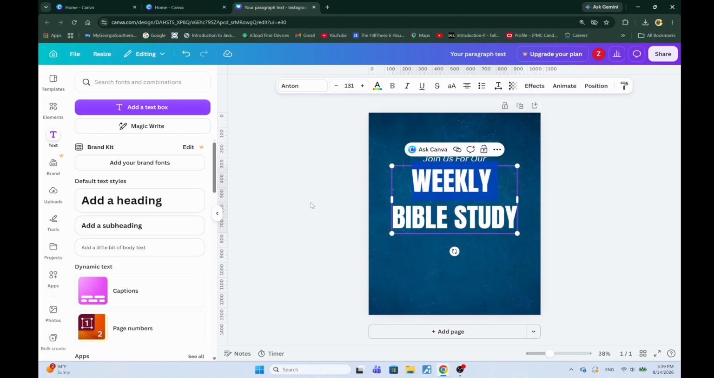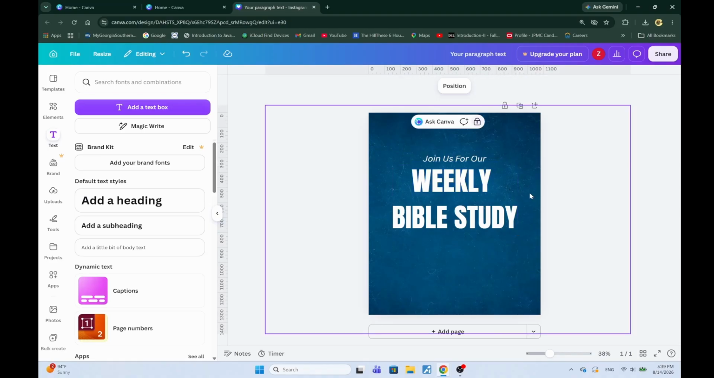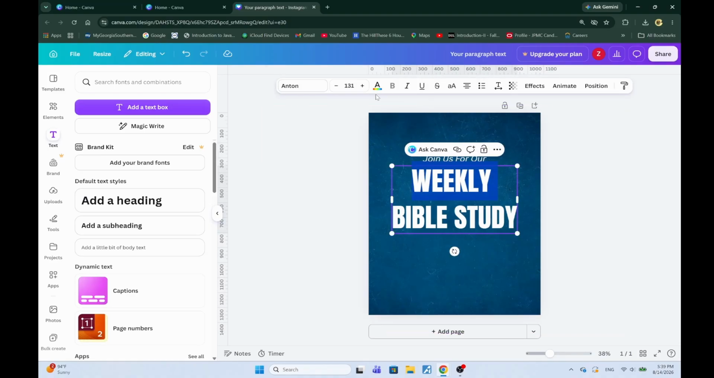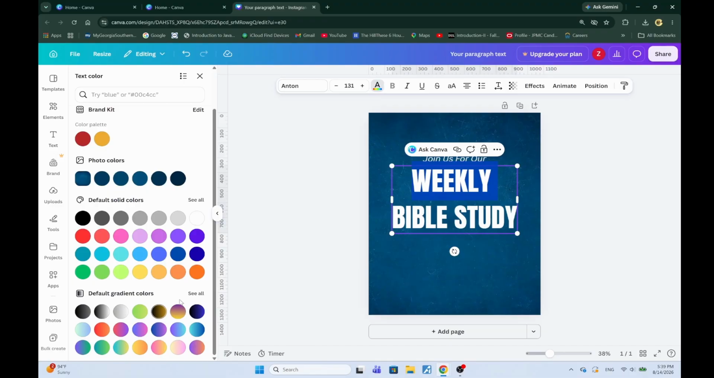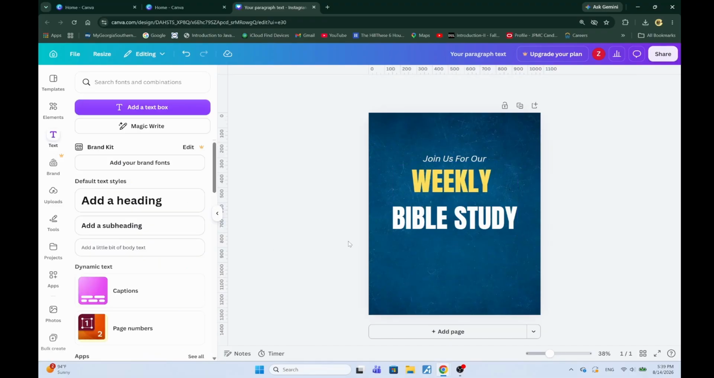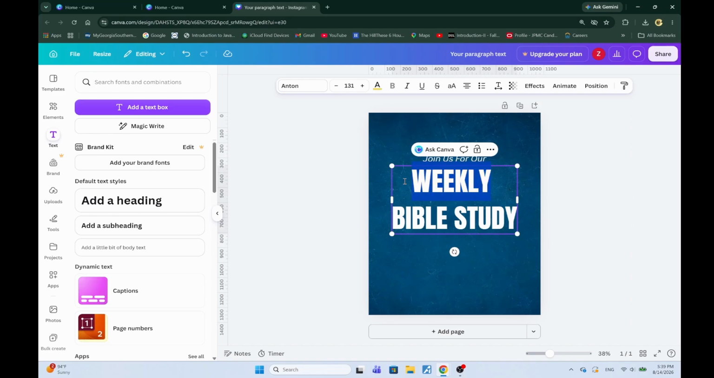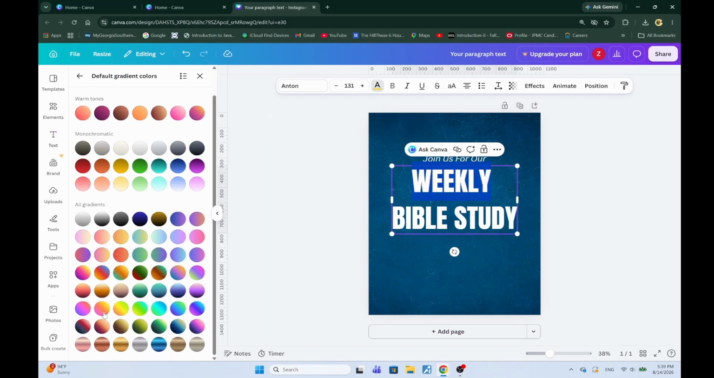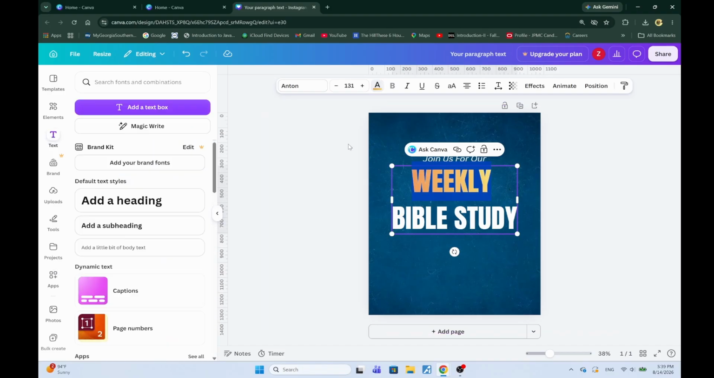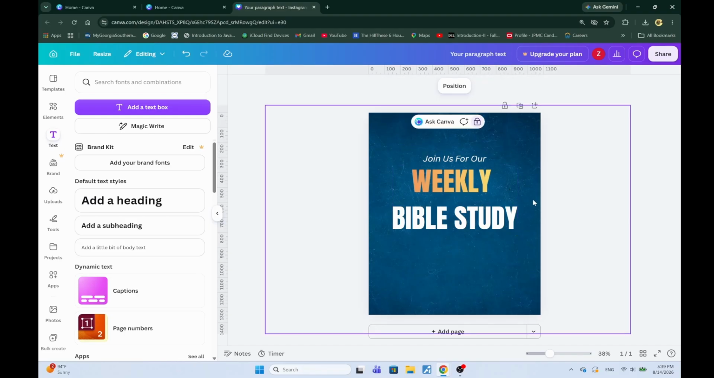So what I'm going to do is highlight simply the word weekly and come over to our text color. And we have a bunch of different options that we can choose from. We can choose solid colors to try and make it stand out a little bit more. See, that looks a little nice, but I think a gradient for this type of design would look better. So we have a bunch of different options here. It's blue, so I think a yellow would look nice. Weekly Bible study. I like that.